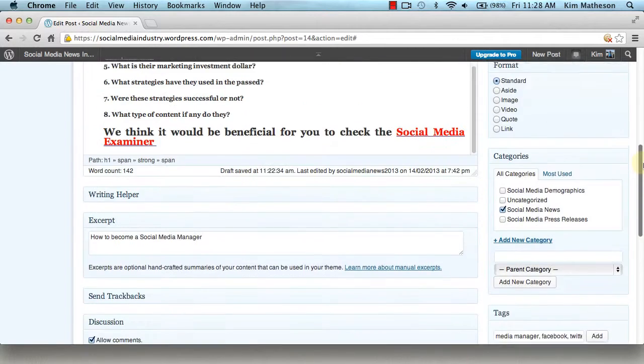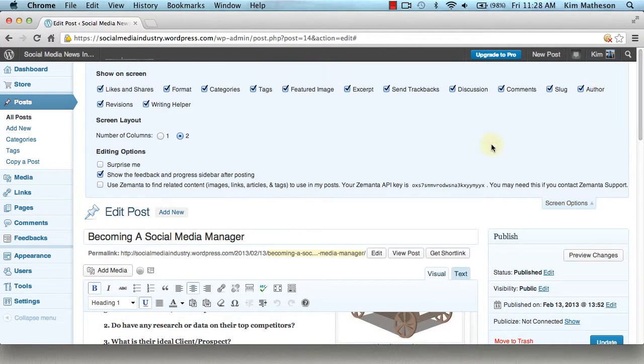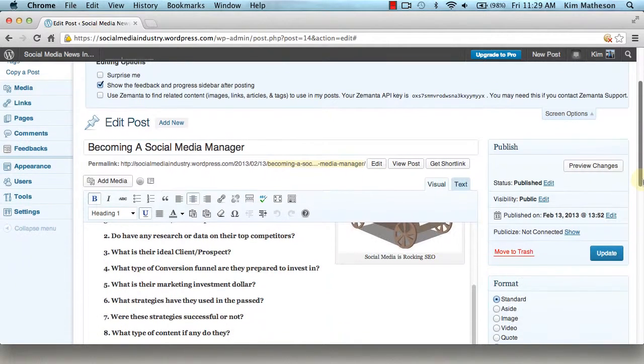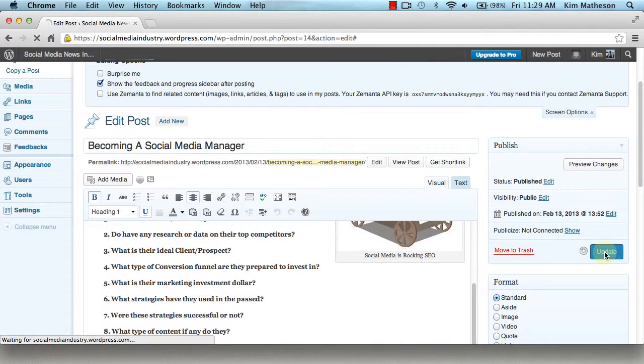Now, it is entirely up to you what you want to have below your content editor. I'm not going to have slugs. I'm not going to have send trackbacks. I can leave excerpts in there. I'm going to take out writing helper, and I'm going to take out revisions, and I'm then going to update the work and the changes I have made.